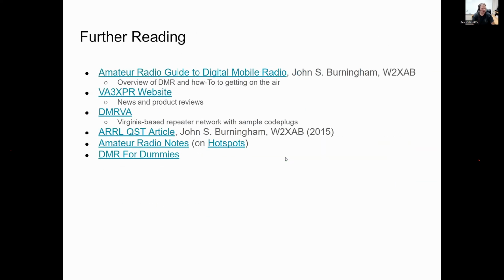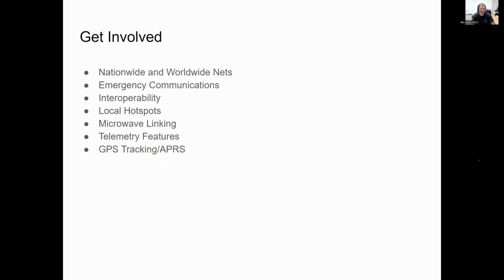Okay, get involved, join the nets, use DMR for emergency communications, throwing up a repeater on a hilltop, a supportable repeater. You now can carry two conversations, and the effort you carry, channels per pound, pays off. The interoperability, local hotspots, microwave linking. Think about things like the Arden project and the ham IP-based projects that are going on.